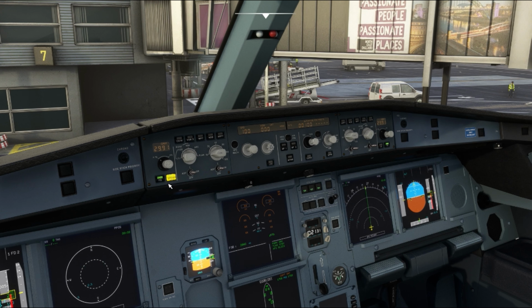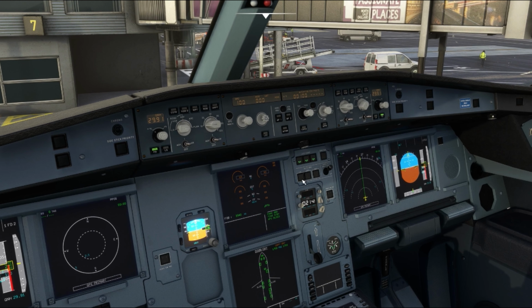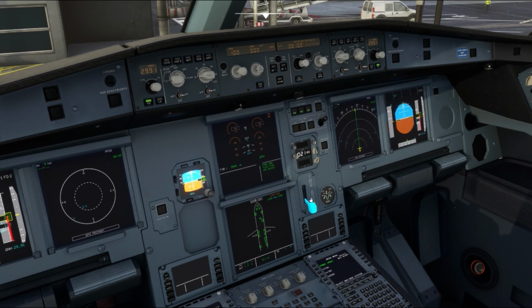You got your ILS button, your flight directors, autopilot switches are all in the same place. You've got your heading, your speed, your altitude. All pretty much familiar stuff. You've got your auto brakes down here. You've got your clock down there. Obviously landing gear as well.